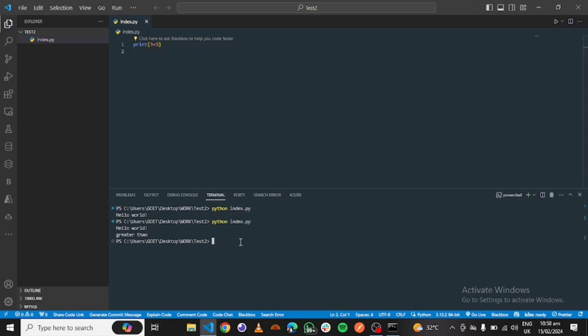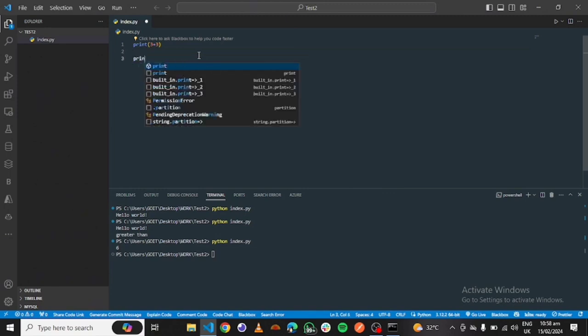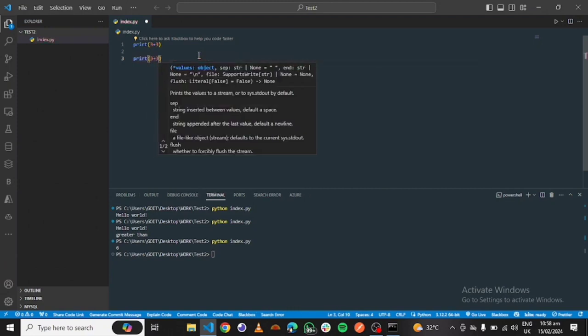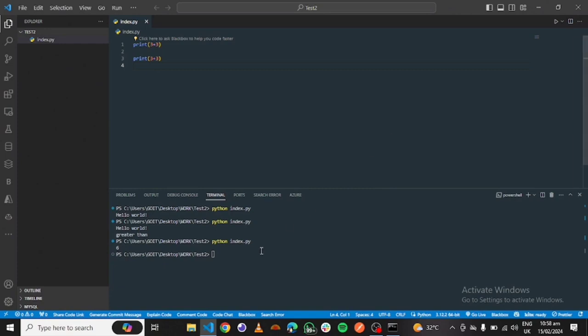Now when I run this code, it's going to print the result of 3 plus 3, which is 6. Now if I want to print 3 plus 3 again, I will have to come back and write print 3 plus 3. So if you are going to be printing 3 plus 3 1,000,000 times, you have to come back to write print 3 plus 3. And this is where variable comes in.